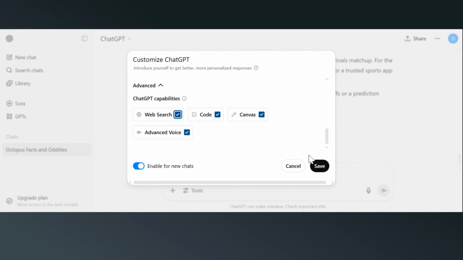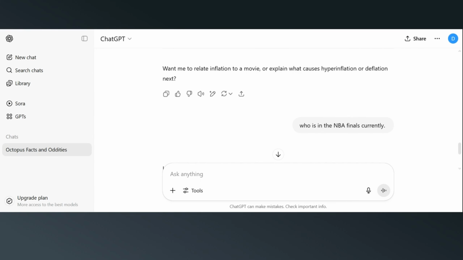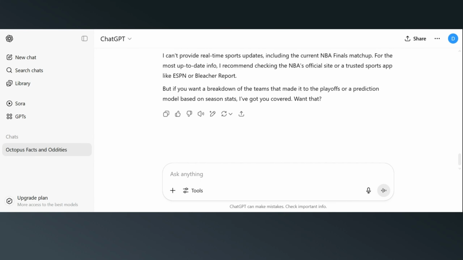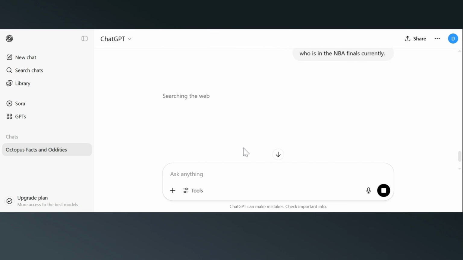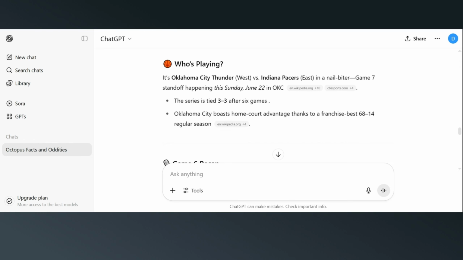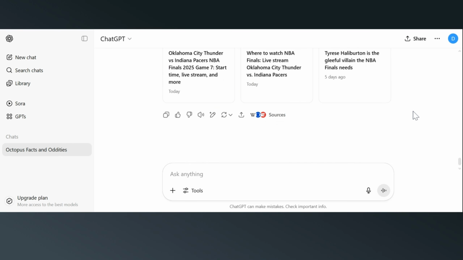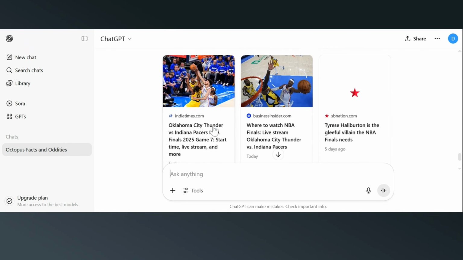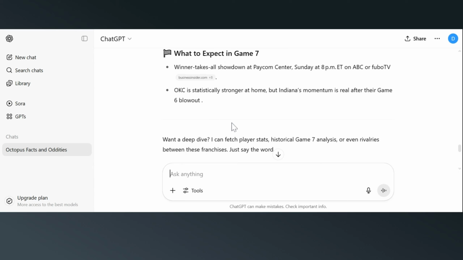So enable web search. And I'm just going to copy that last question. And now you can see here that it's searching the web. And yes, as of this recording, the Thunder and the Pacers are playing each other with a Game 7 coming up that I'm really excited for. I'm not a fan of either team, but I like basketball. And then it's giving links to websites. So you can see here, it definitely used the web to search and get live, current, up-to-date information.